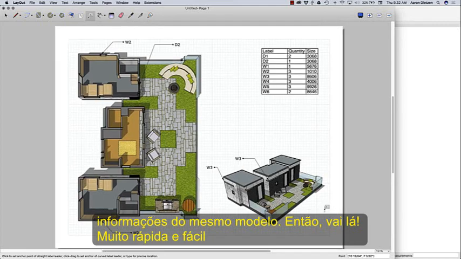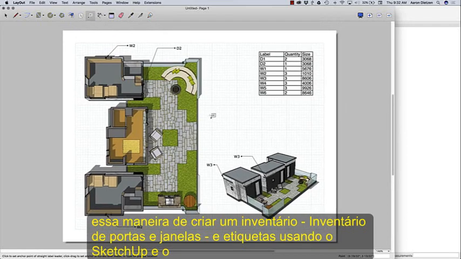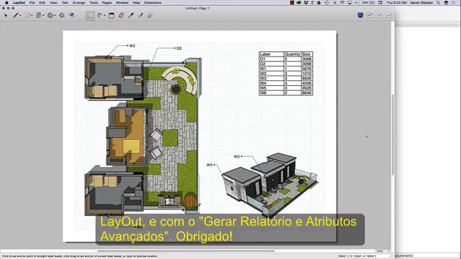So there you go. Pretty quick and easy way to create a schedule, a door and window schedule, and labels using SketchUp and Layout with generate report and advanced attributes.